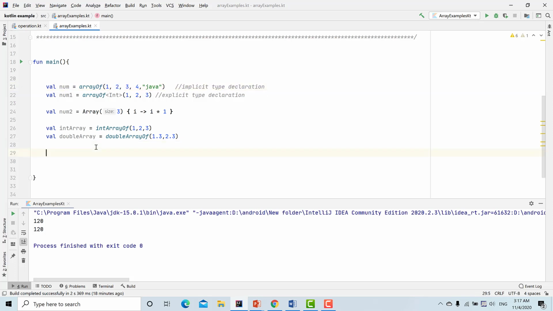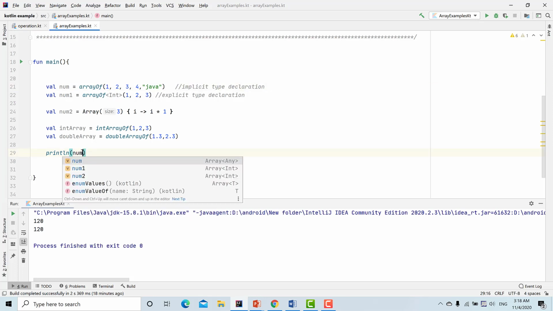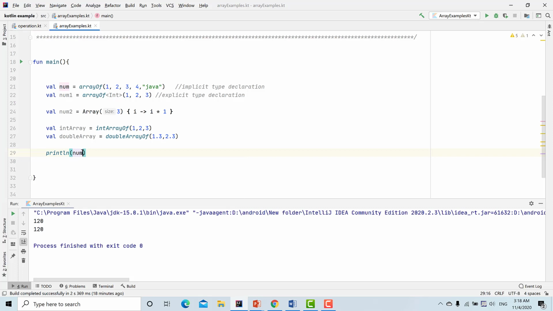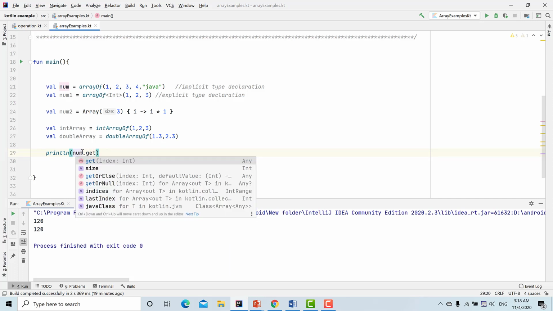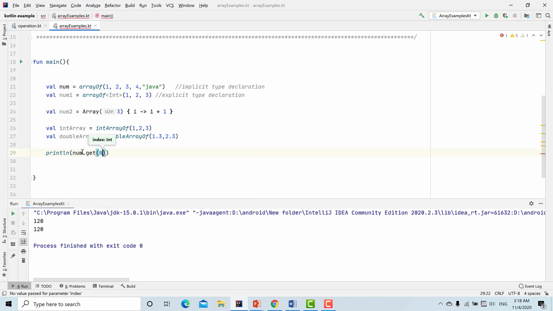Now how can we access? We can use println. I want to access this element. How can we do this? We can specify the number. It is a class, so the class has getter and setter methods. We can use the getter method, get, with the 0th index of that element. Now print this one. Let's see the output.